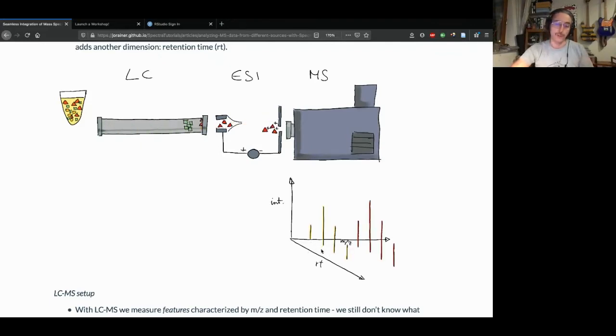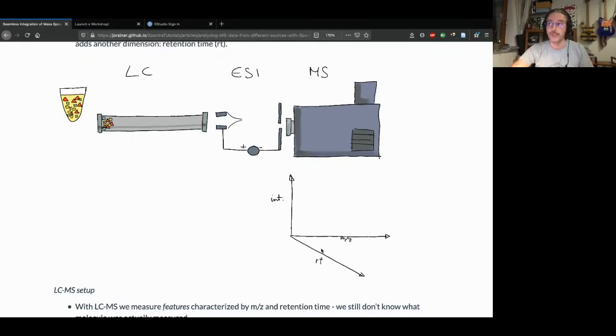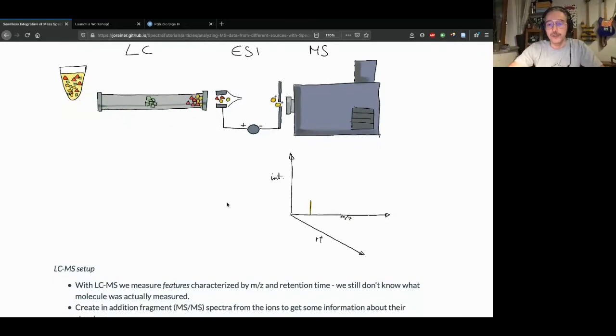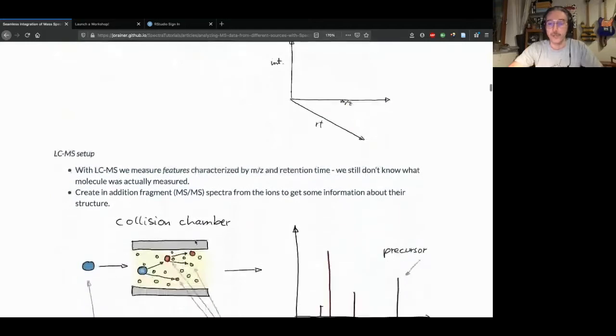The problem, however, is that at this point we have no idea what we are actually measuring. That's also why this setup is called untargeted metabolomics, because we don't know what these features are. We have no label on them, no name, no sequence. There is, however, the possibility that we can get a little bit of information on the structure of these ions by fragmenting them.